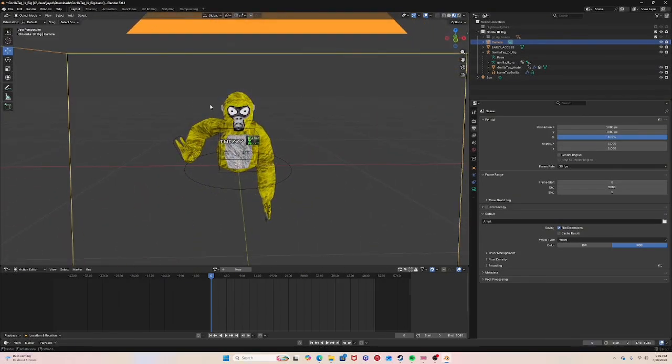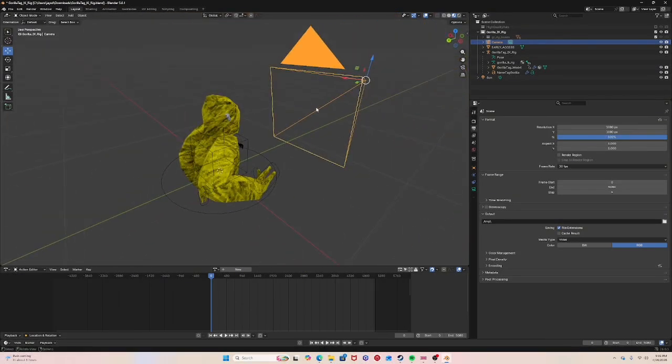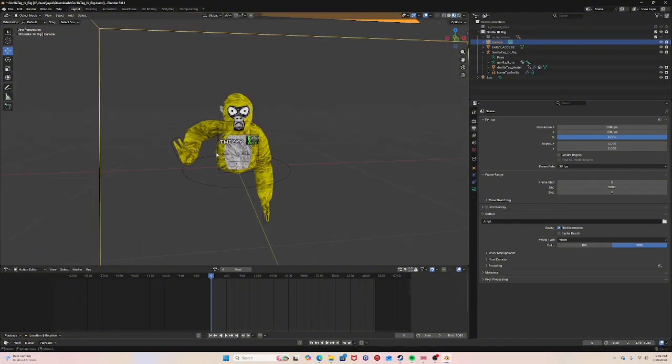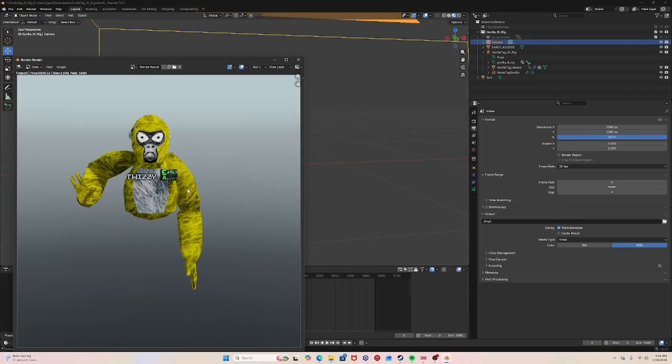Now, for me, this is looking pretty good. You can adjust your camera position as much as you want, but it doesn't really matter. Now, once you're done adjusting your camera position, come up here to render, and click render image. Now, as you can see, it looks pretty good.